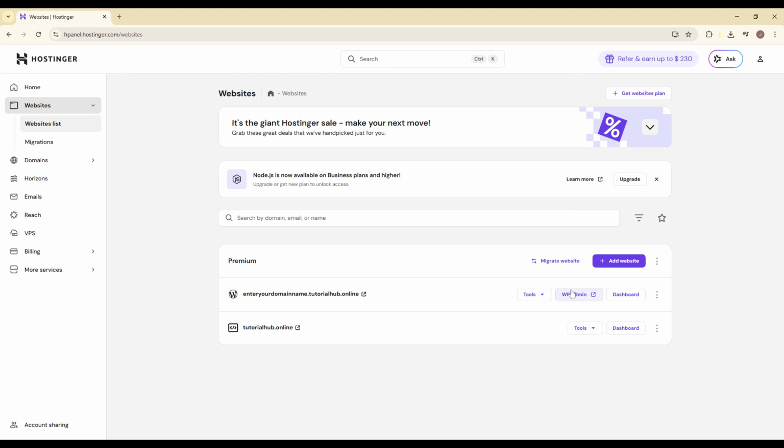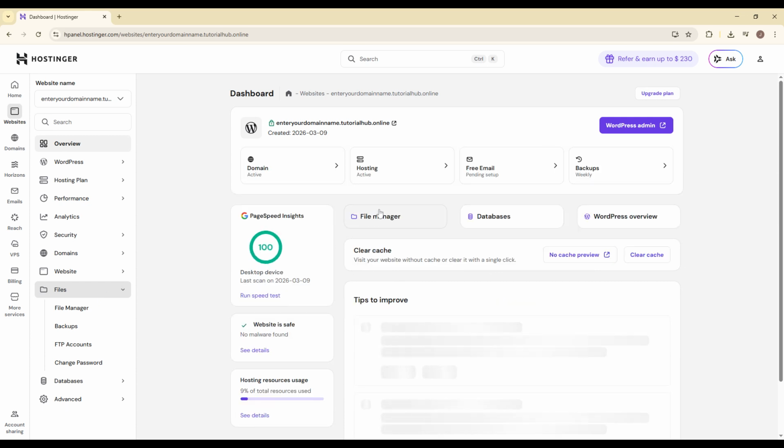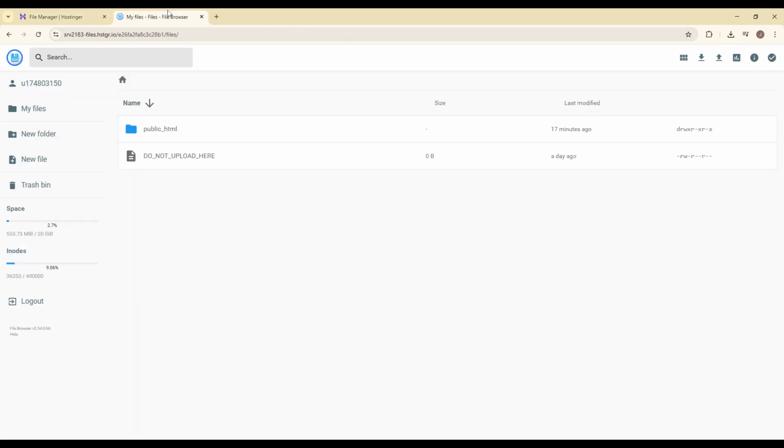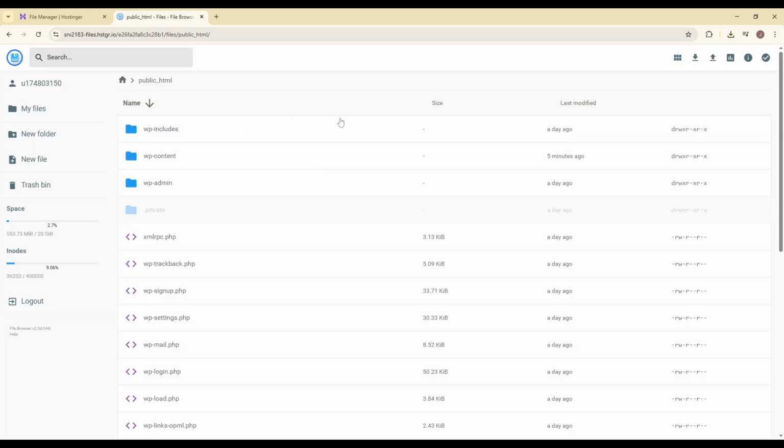Once the specific website dashboard loads, look for the File Manager icon. This is where all your website files live, including the critical error logs. Click to open the File Manager and it will redirect you to the file directory. Inside the File Manager, you will see a list of folders. Locate the public_html folder and double-click to open it. This folder is the root of your website.